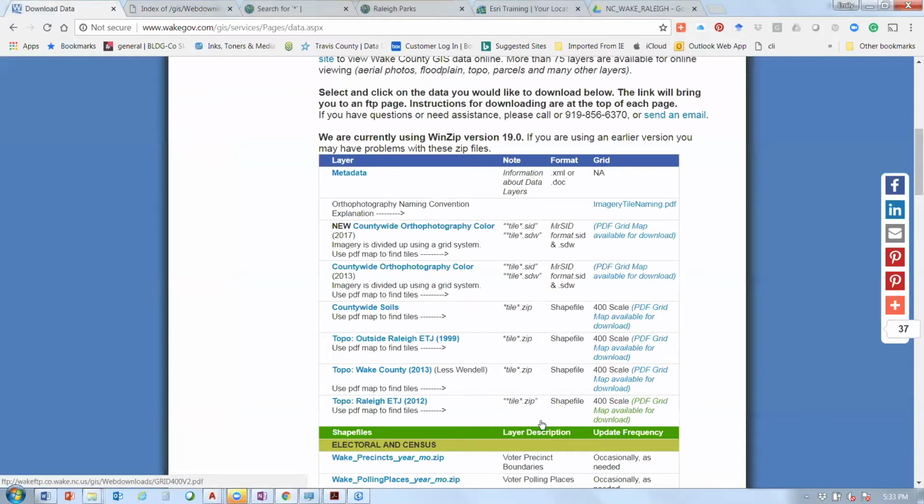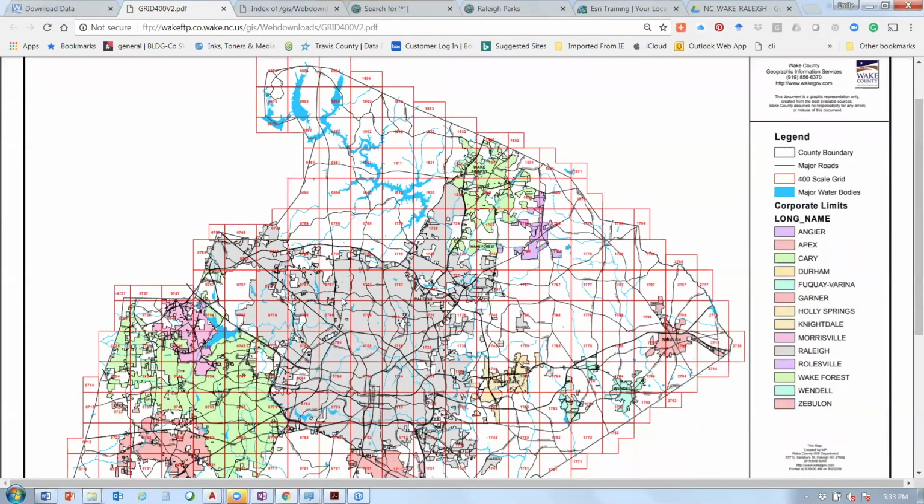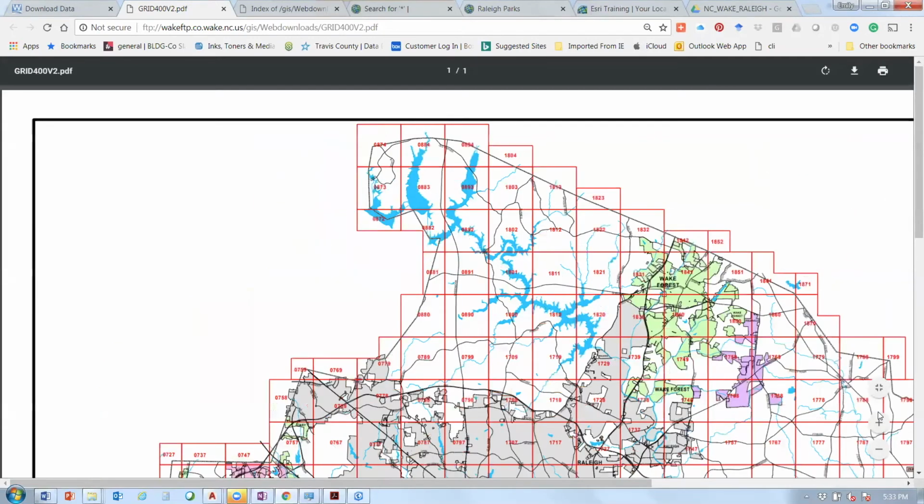But anyway, let's go back to download data to figure out which tiles we need to download for the RDU Forest. See here that there's a link. It's called PDF Grid Map available for download. So if you click on that, you'll get a grid of actually all of Wake County, not just Raleigh. So what you'll want to do is zoom in to your project location. So hopefully you know where your project is.